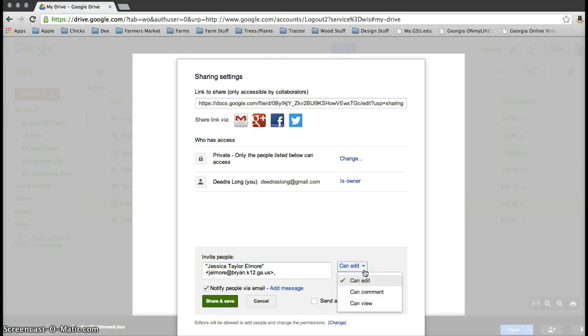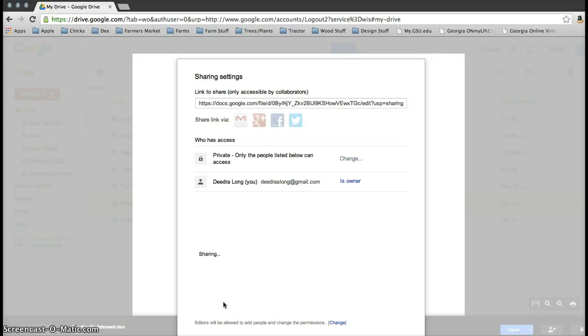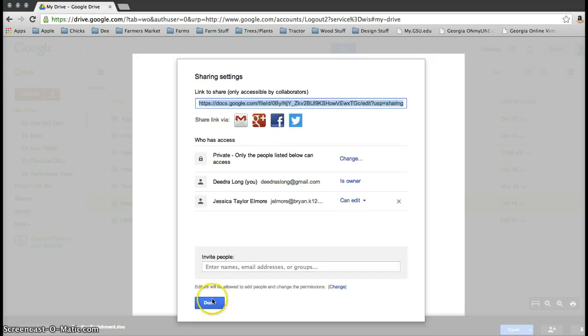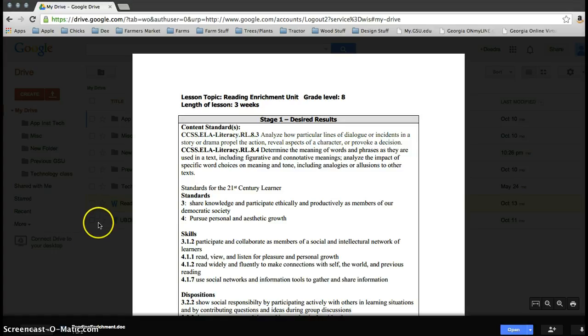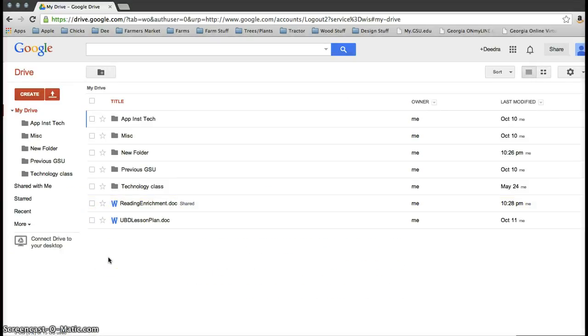You can select this right here to show what rights they can have. Either the person you're sharing with can edit it, they can only comment on it, or they can only view it. And then you just determine what rights you want to give them. If I wanted Miss Elmore to be able to edit the document just like me, I would leave it under can edit, and then I would share and save. And then that's it, it's done. She'll be able to view it and make changes to it.